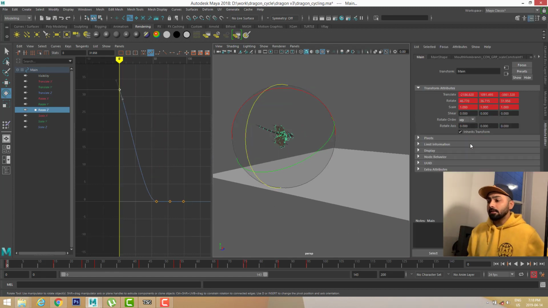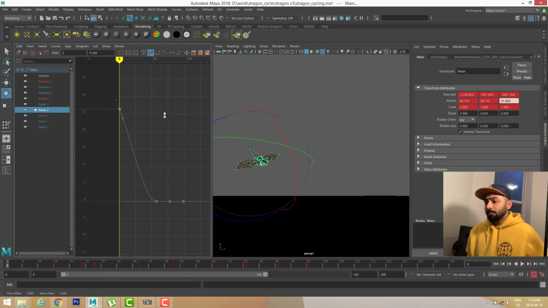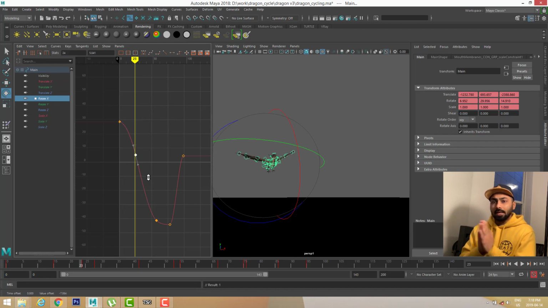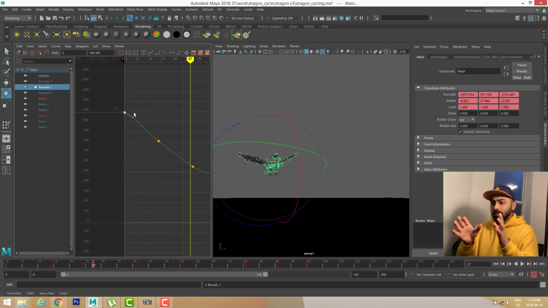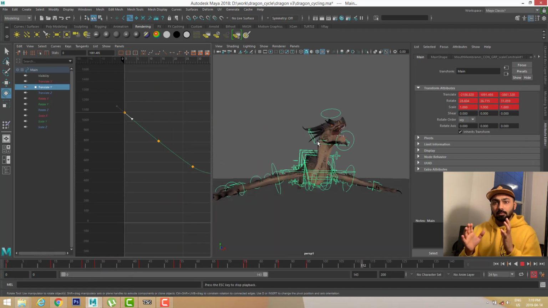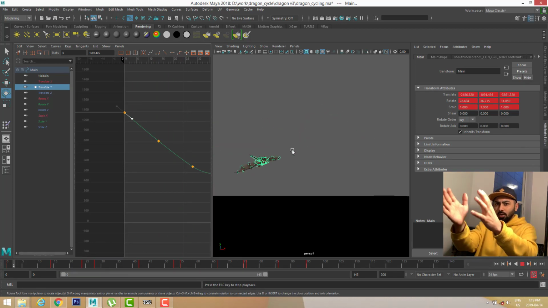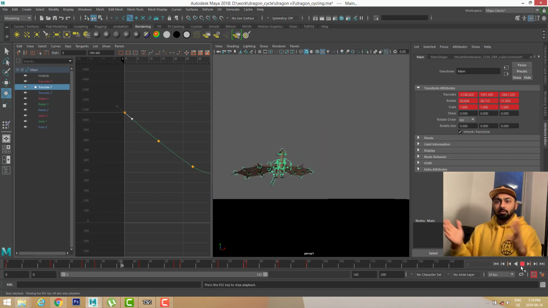Now what I'm doing is giving an angle to the dragon. As the dragon is entering, coming towards us, I want the dragon to come towards me at an angle. I don't want the dragon to come straight towards me, because it won't look good.